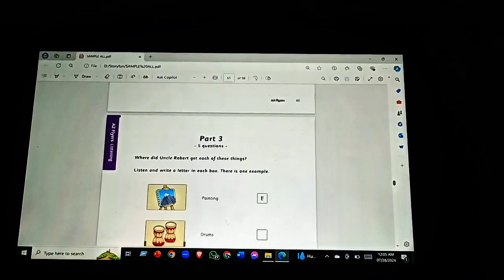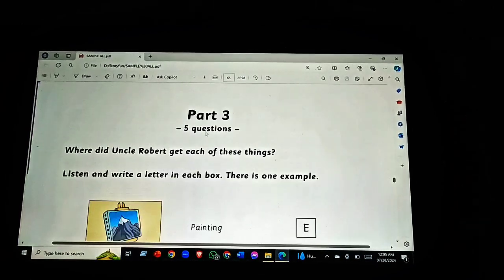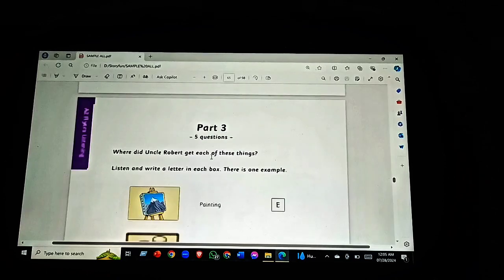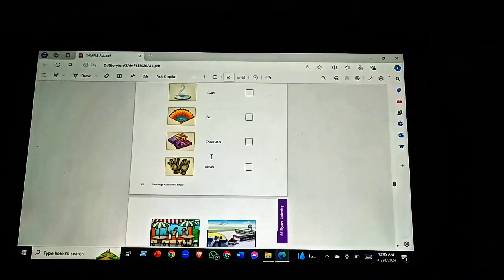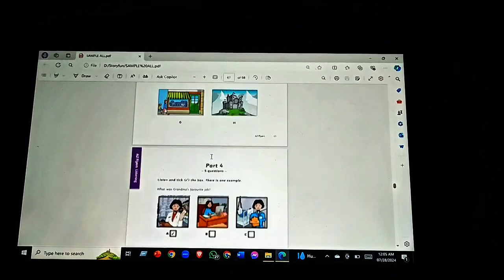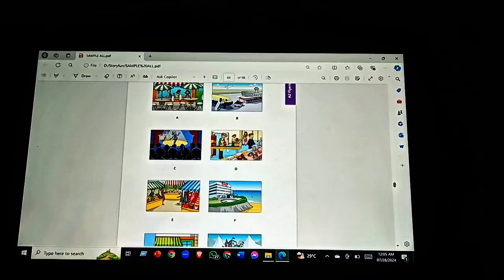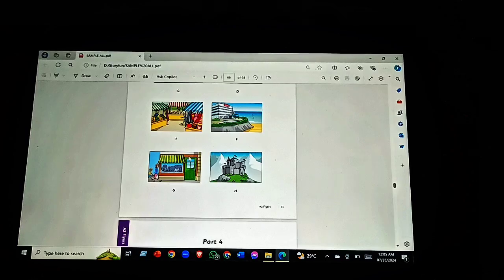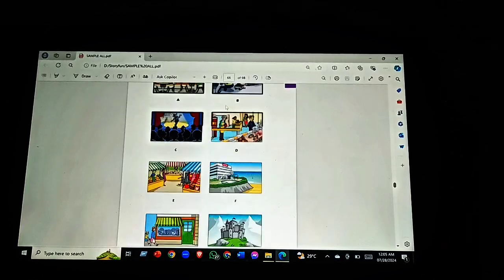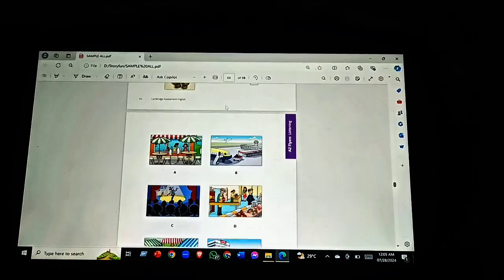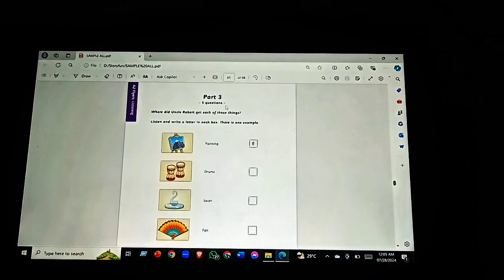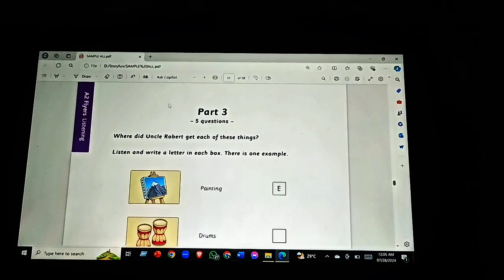We are going to the next part 3. Again, you can see in this part you will again have 5 questions. So what are these questions? Let us see. Okay, so you can see there are lots of options. There are from A to G. You have many types of pictures, and you have lots of letters under these pictures. Okay, so what you have to do, let us read the questions.